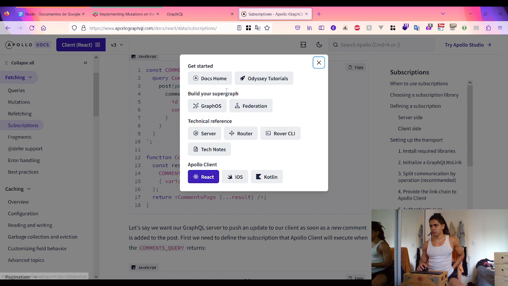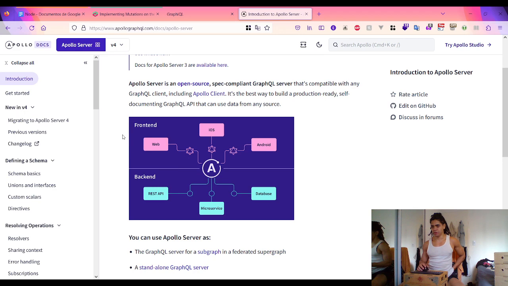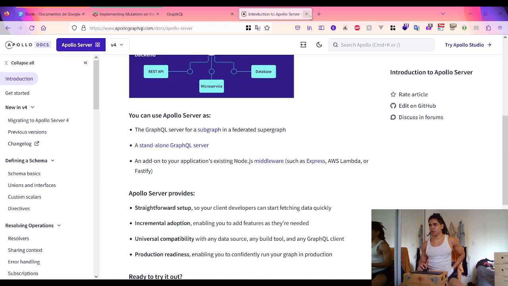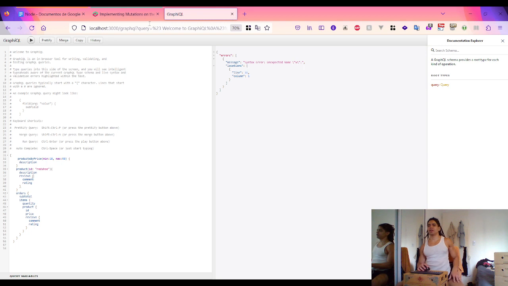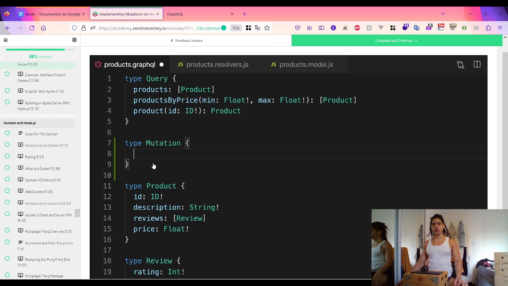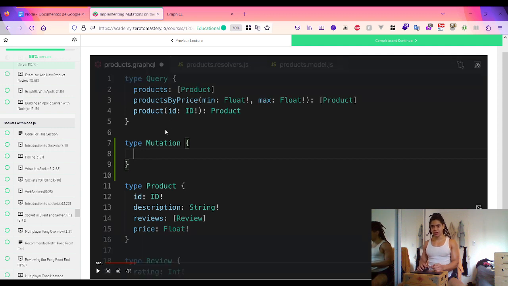Build your supergraph, GraphQL, REST, federation. Technical reference. Using a standalone, exactly the REST API, the microservices, and the database. So with that, okay, you just want to explore, you just want to understand this root in the GraphQL service, these root level operations: query, mutations, and subscription.